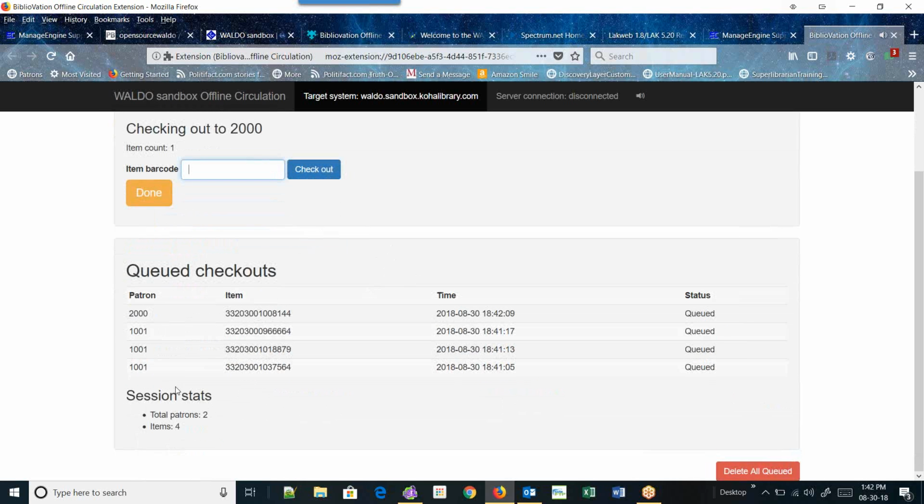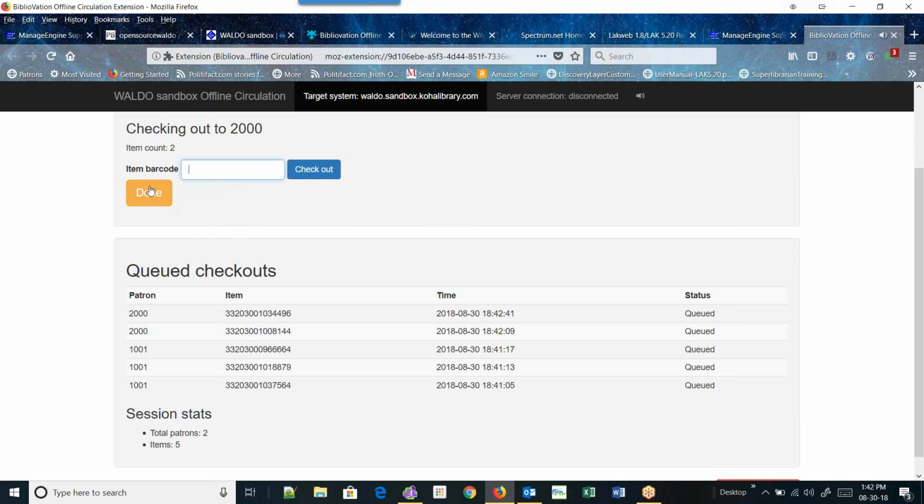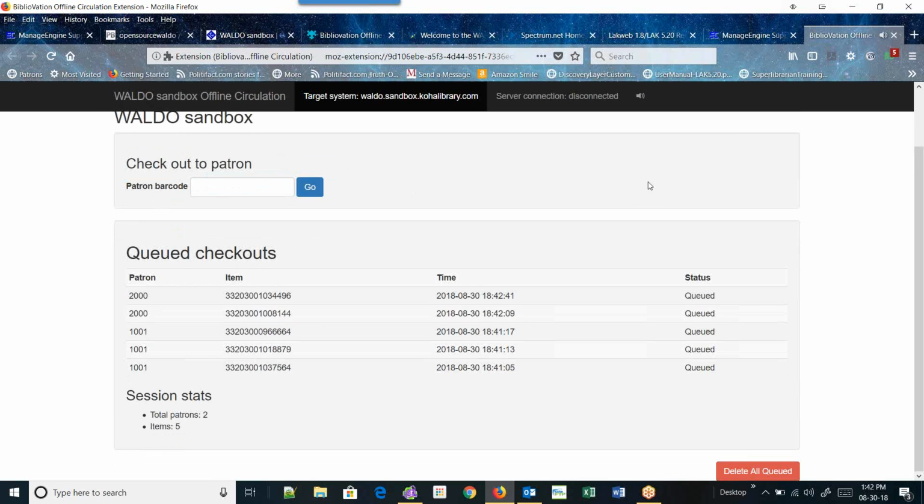Okay, so now I've got two patrons, and you'll notice that the queued checkouts just keeps identifying each checkout. The top line is always the most current one that you've entered in. That little boop noise is good. You can turn it off if it annoys you, but I like leaving it on. I'm going to do one more checkout here, and I'm going to say now that I'm done.